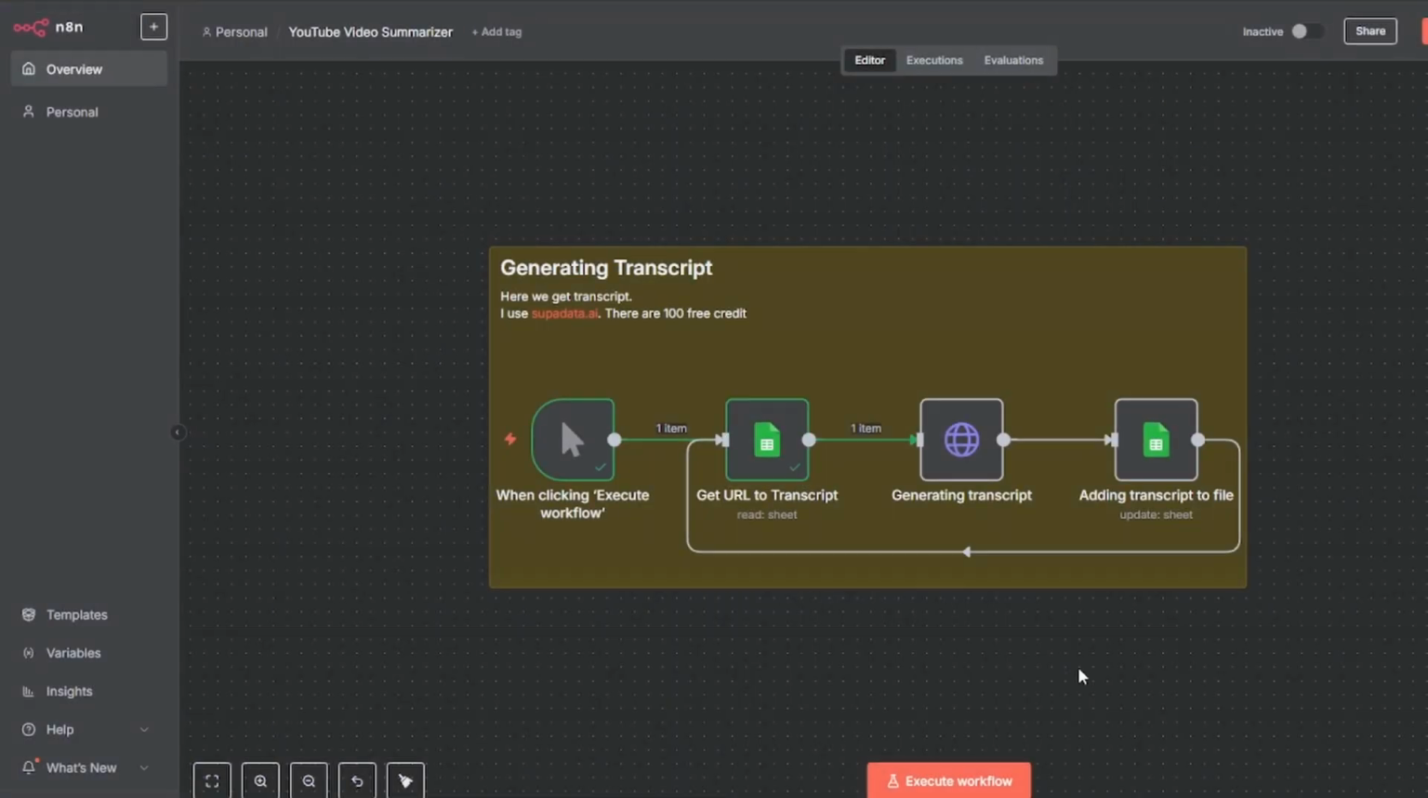And go back. In the next step, we get the transcript using the Supadata API. Supadata gives you 100 free transcripts every month. If you need more, you can buy a paid subscription. I will add the link to Supadata in the video description. We choose the HTTP request node.